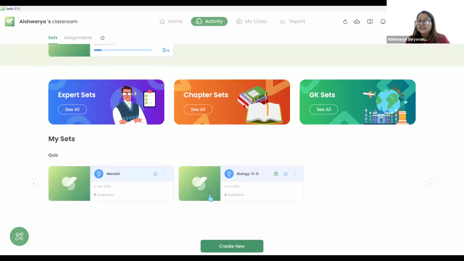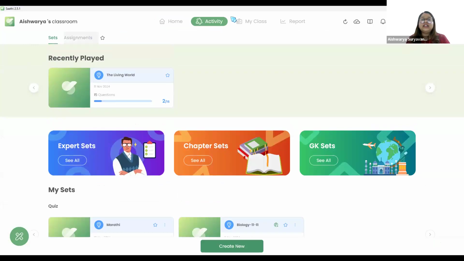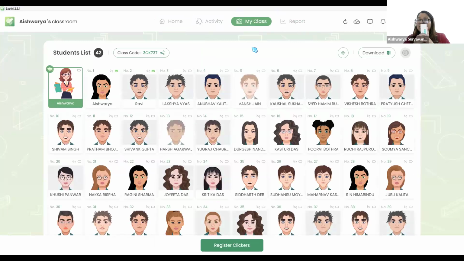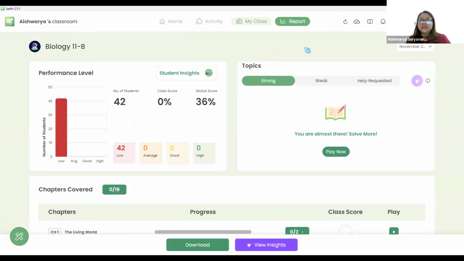What are the quizzes that we have created? Everything would be under activities. Now, my class is something where the clickers are going to come in. My class is the class where you can see the student list, you can register the clickers and take the assessment forward. And then reports is where you're going to see the report.